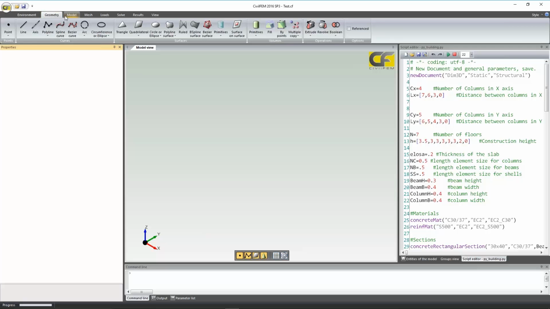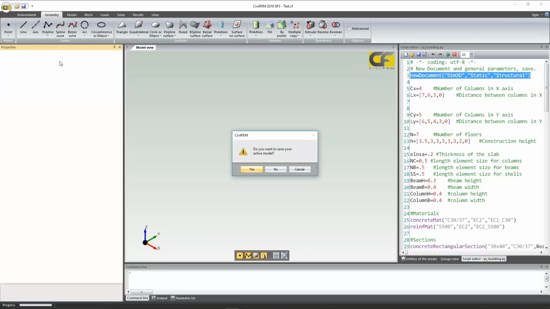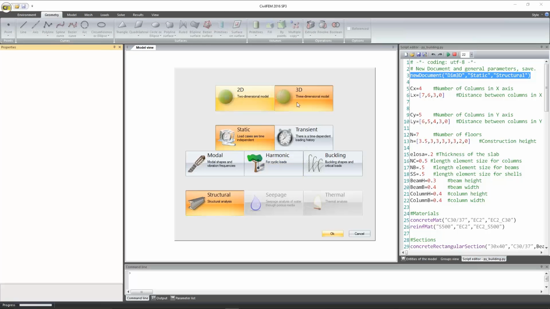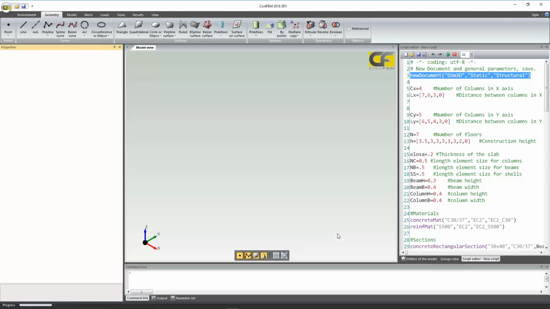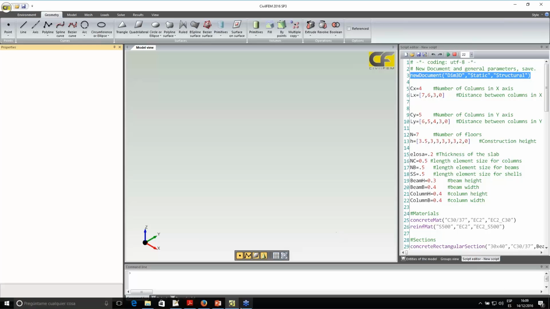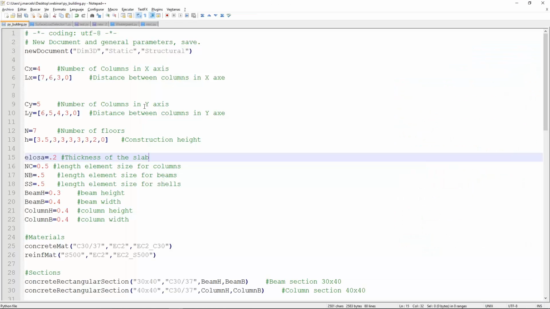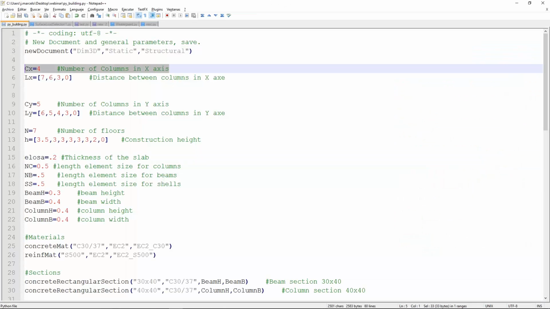We can use its Python command. For example, I can show you this first line is the same as clicking here, new 3D static structural analysis. So it's the same as doing this line. Okay. If I open the other editor, here we have another, for example, another lines.